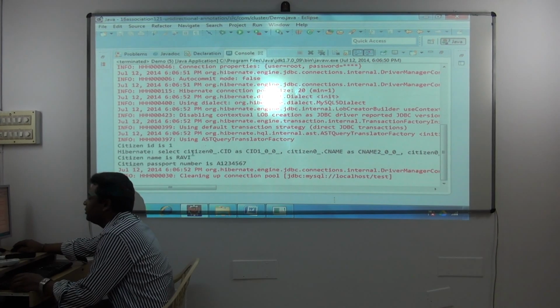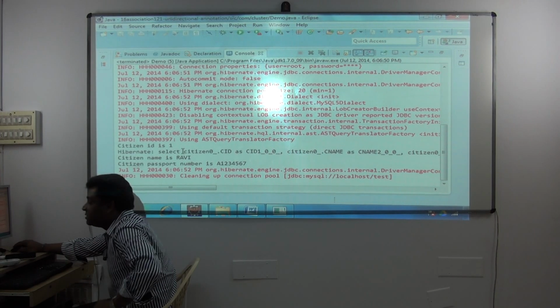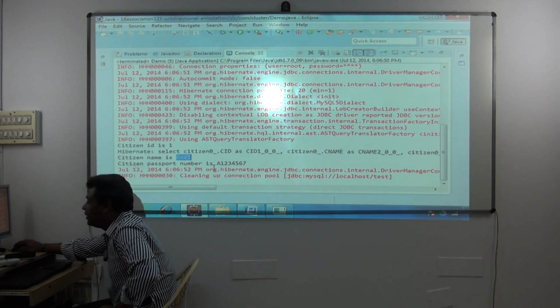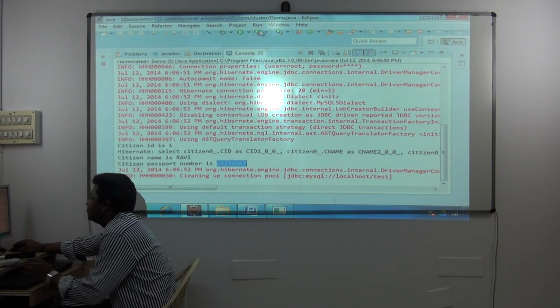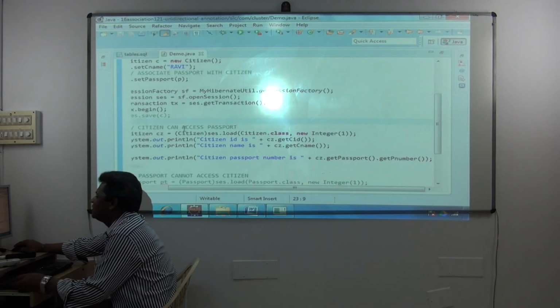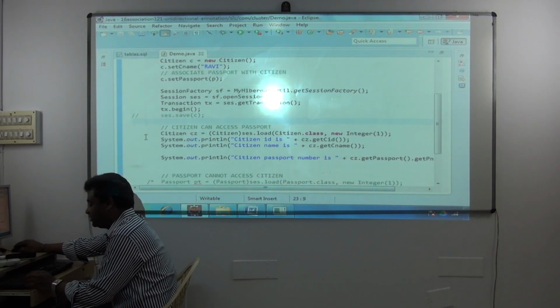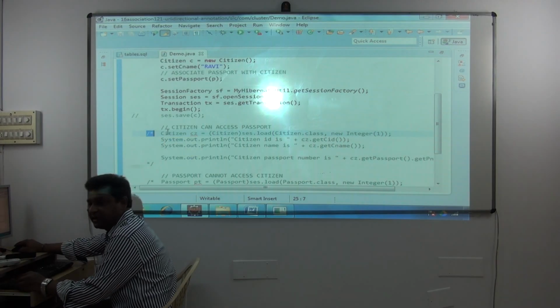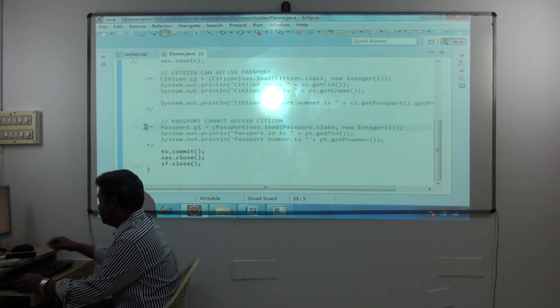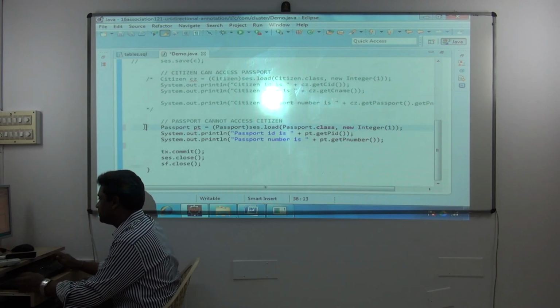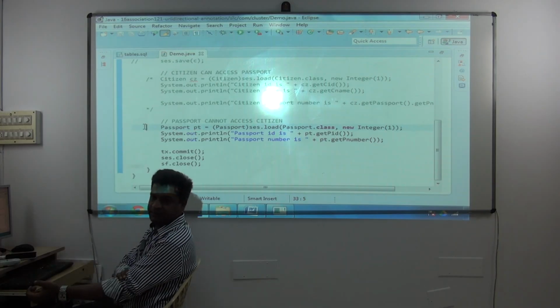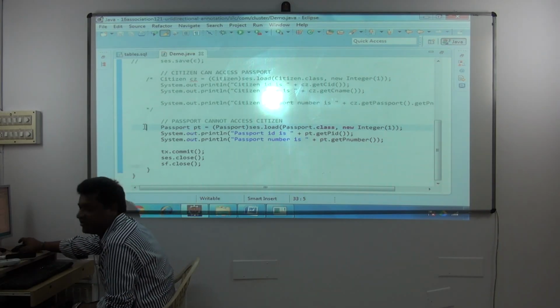Yes, you can see now we have got the CID, citizen name is Ravi, and I've got his passport also. Fine. Same concept, nothing changed here as in the previous example. Only we are seeing it with annotations. Lastly, passport cannot access citizen. Very simple.